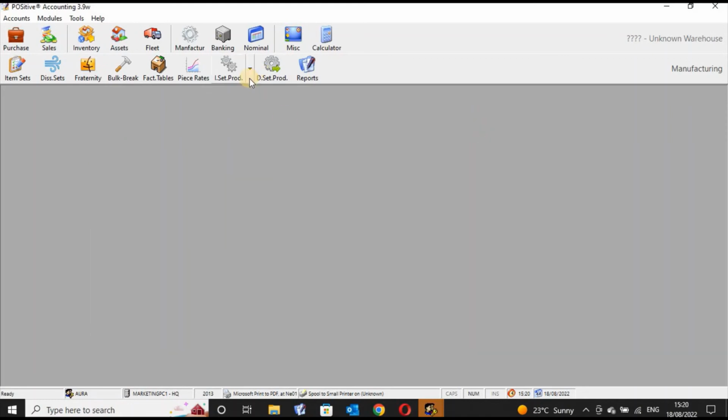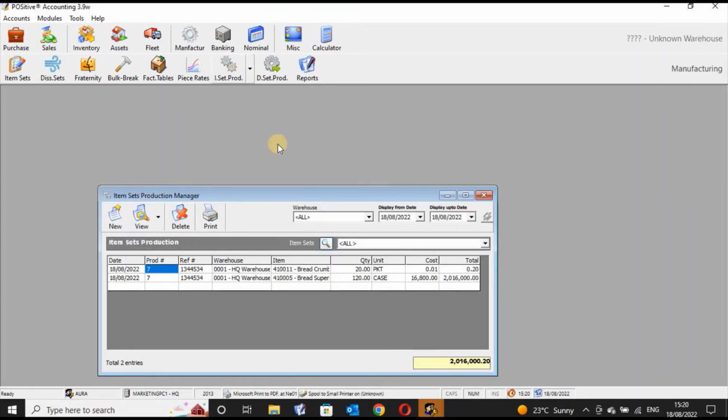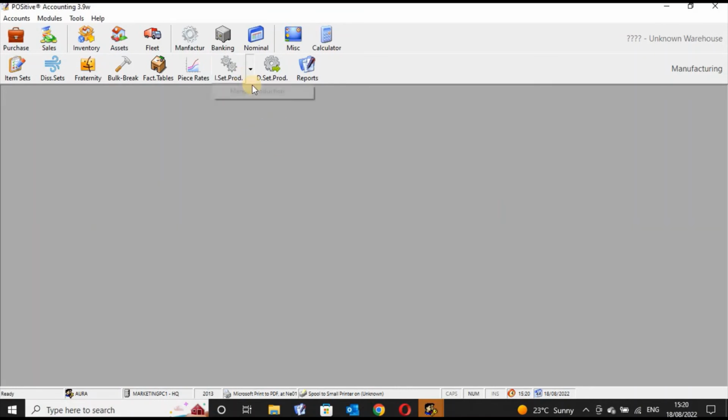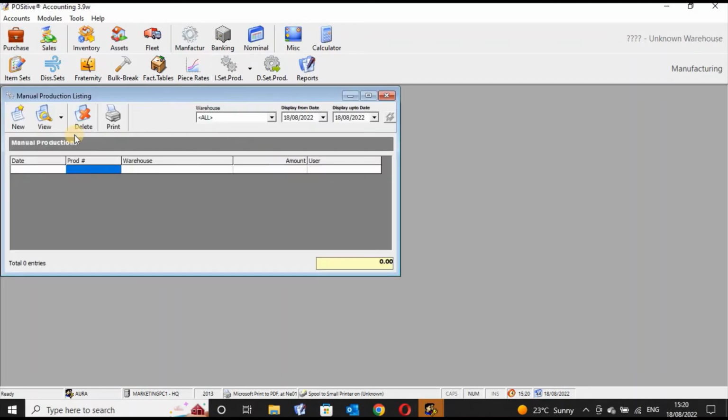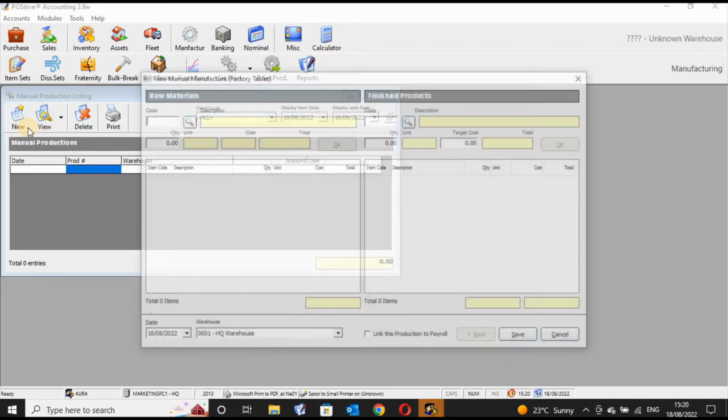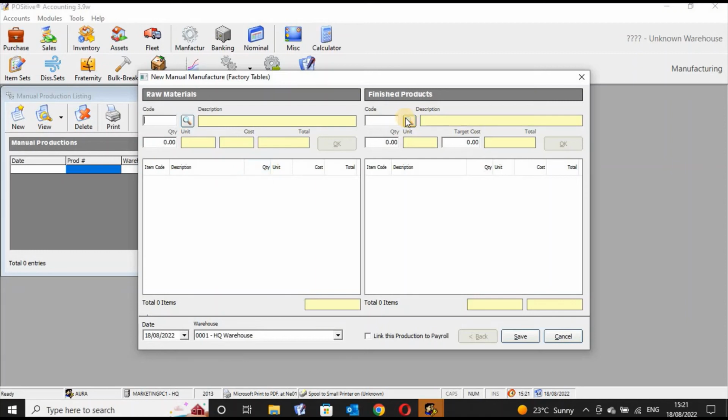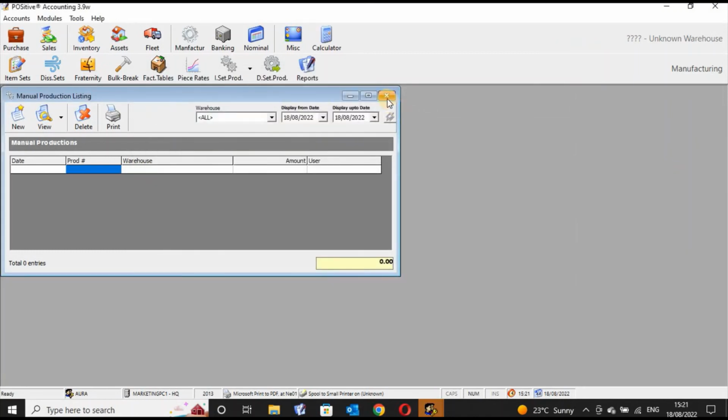Now there are scenarios whereby productions can be done automatically, like this one, which is an automated production case. But if you need to do it manually, whereby you just post things not attached to what was indicated in your item sets, then you can do it manually here.